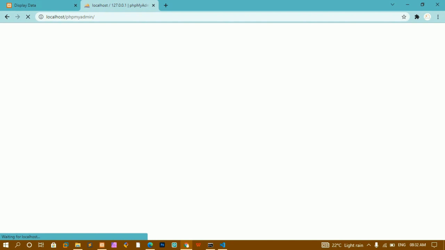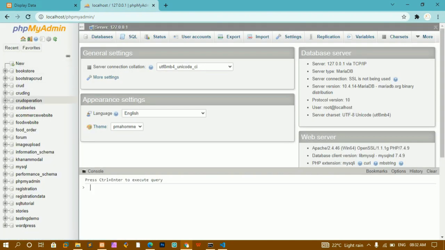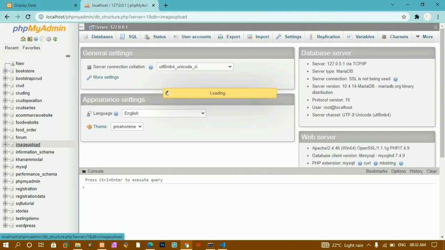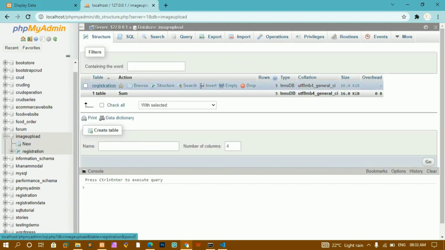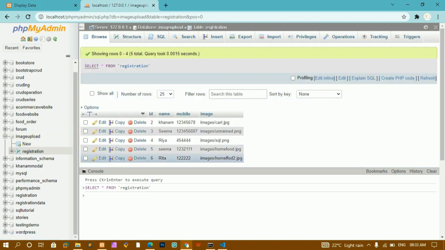Now the phpMyAdmin dashboard is open. Here I have created an image upload database. Inside this I have this registration table, and if I open it, you can see all the data I have entered has been stored here. You can see the images hash. This folder we are going to create, and inside this folder we are going to store these images. You don't have to worry if you don't understand. I'll explain step by step. I'm not going to skip any part so that you can understand easily.